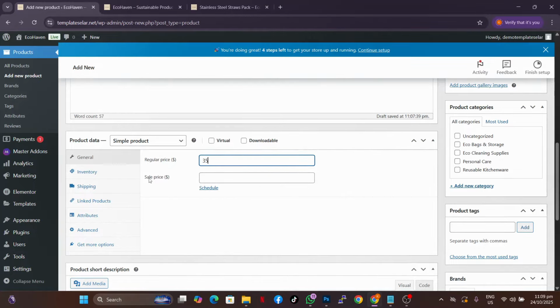$35. Now we also have a sale price. So let's say this is the regular price, which is $35, and then it has been reduced to, let's say, a sale price of $29, right? When you put it over there, it means that currently you have reduced your price to $29, and this one will be struck out, and this one will be the one showing.